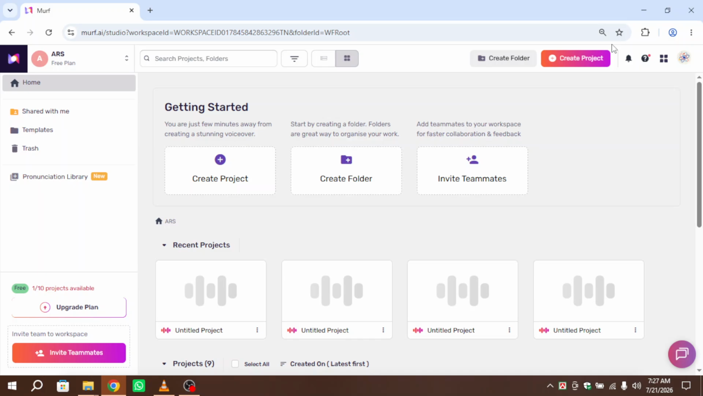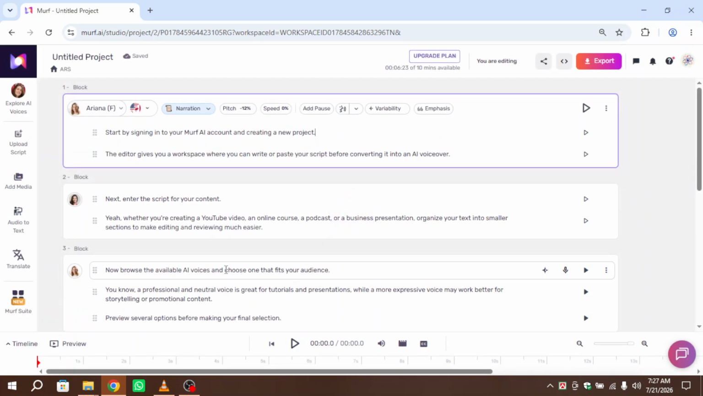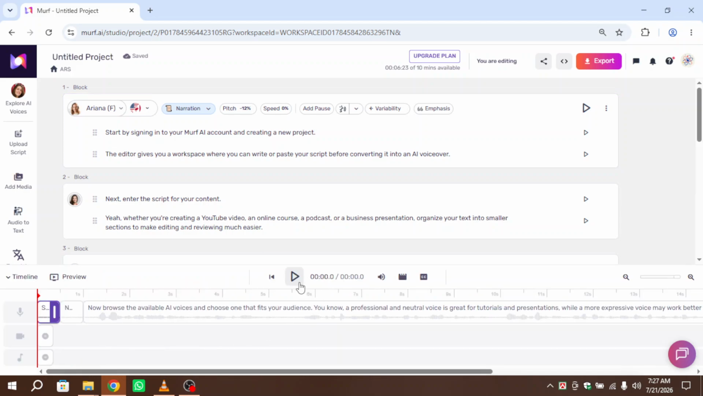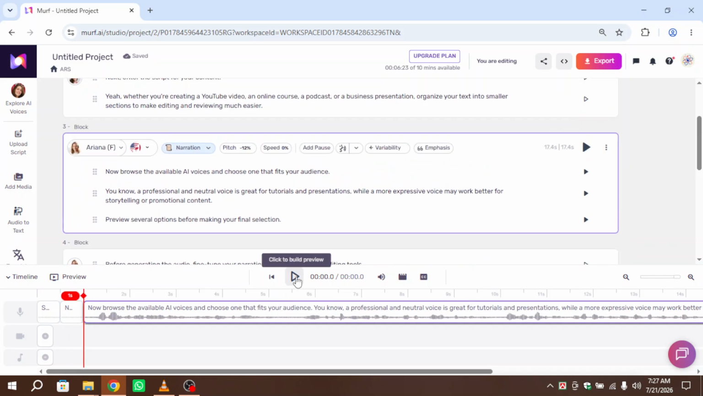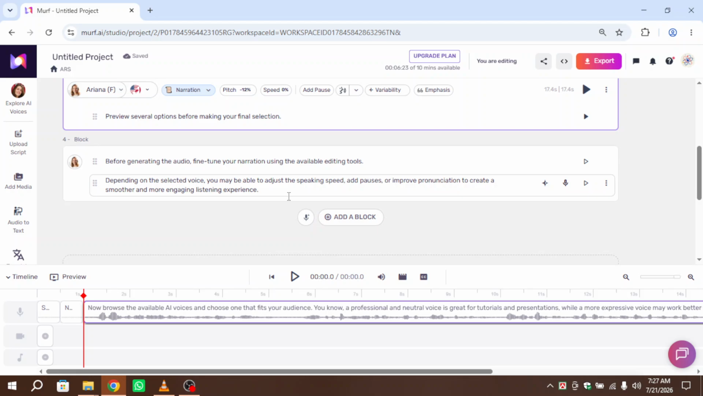First, sign into your Murf AI account and open the project you want to export. Before downloading, play the entire voiceover one last time to make sure everything sounds exactly the way you want. If you've made any recent changes to your script or voice settings, generate the latest version before exporting. This ensures your download includes all of your final edits and adjustments.